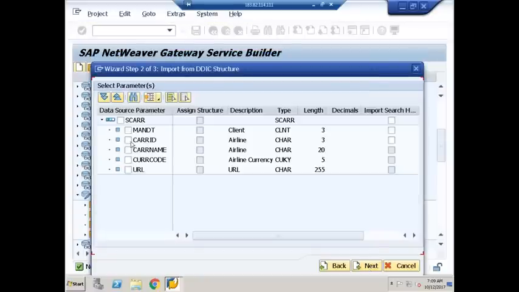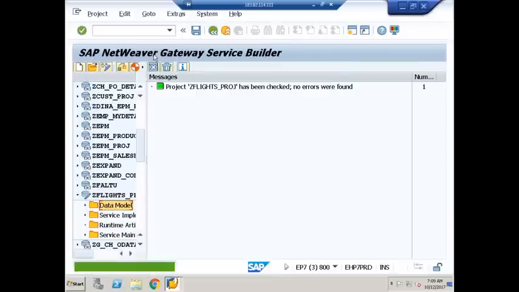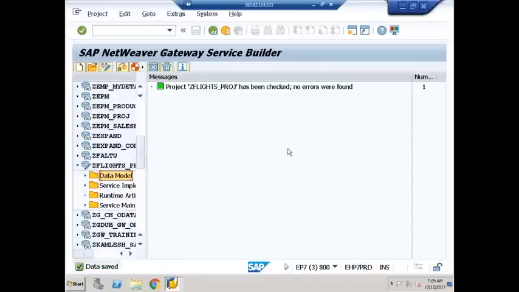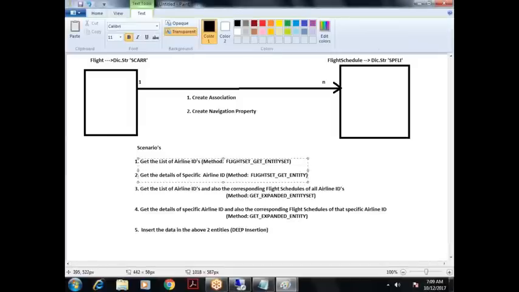Next, we have some 5 fields. I'll select the car ID, carrier name, currency code, and URL. I have to make one of the properties a key property. Let me make the car ID the key property. So finish. Done. So I created the entity. Before I create another entity, first let me finish up this one.